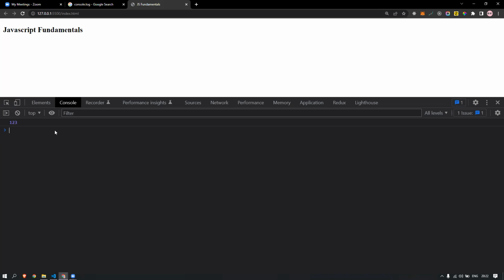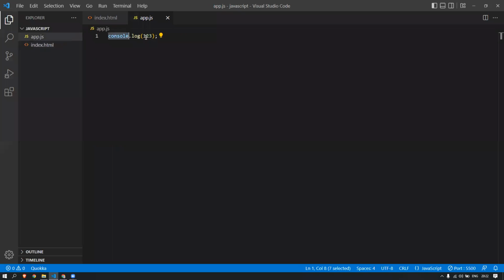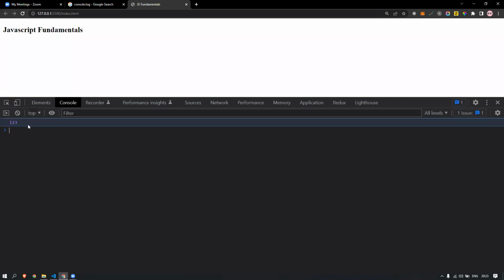So the console.log is I want to log something here. What I'm logging here is 123. So this is what I'm logging here, and that's what in the console it's returning as 123. So everything is fine, right?